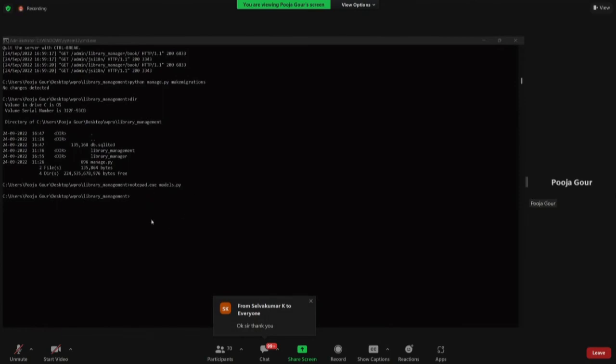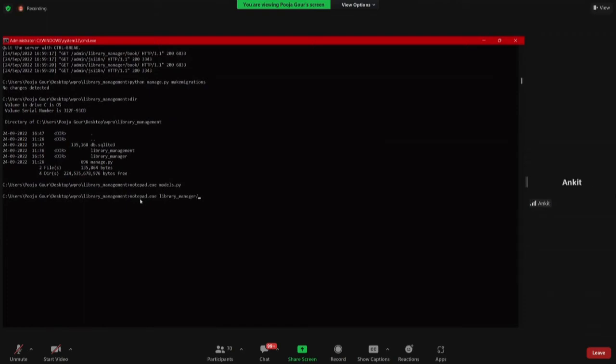Sir, yahi pe open karni hai na file. Haan, yahan pe aapko notepad.exe space models.py nahi chalega. Aapko library underscore manager backslash models.py aisa dena padega. Tab. Add कर दो तो yes sir. सही जा रहे हो कर लो. नहीं चल रहा ना तो चल गया, फाइल ओपन हो गई.